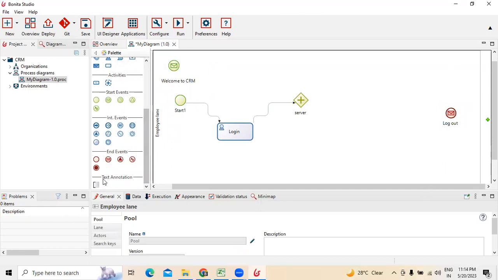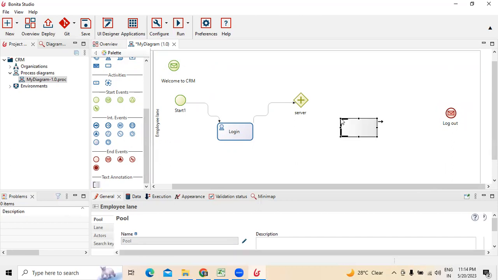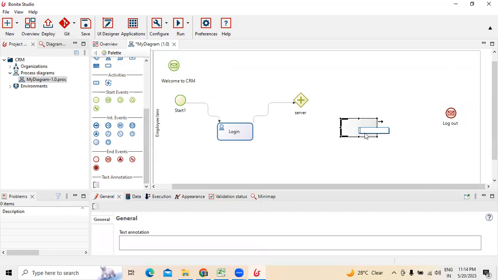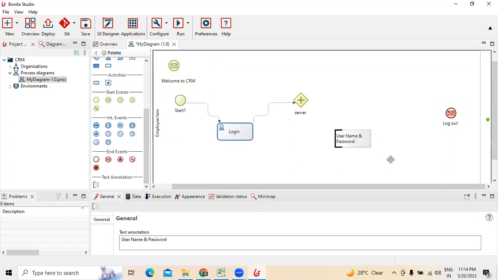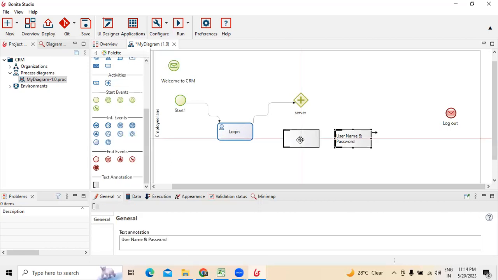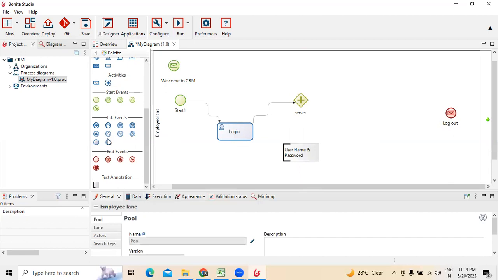Next, apart from this, if you want to create any kind of text annotations, these text annotations can be implemented here itself. For example, username and password. So this is the username and password which was given. Username and password is something essentially important whenever we are creating a login part.